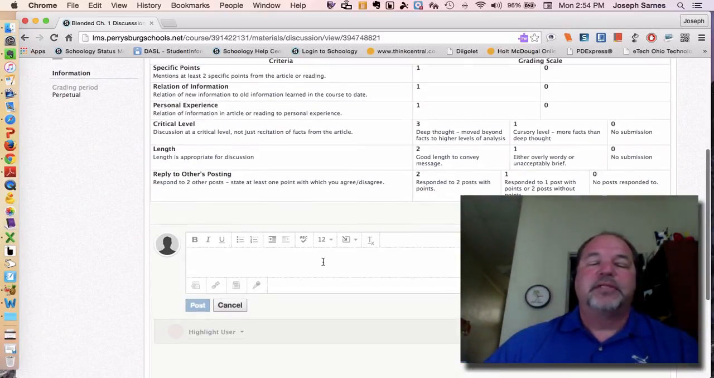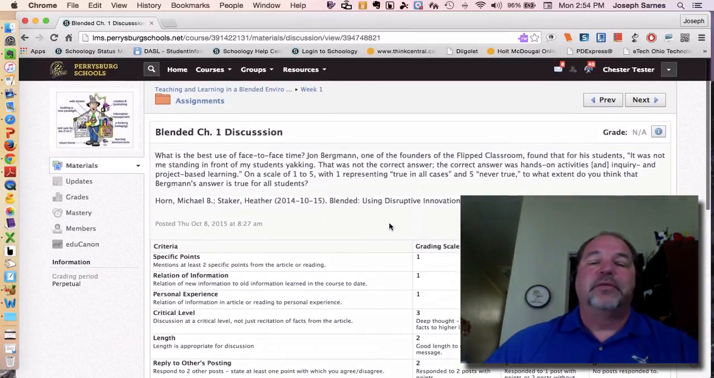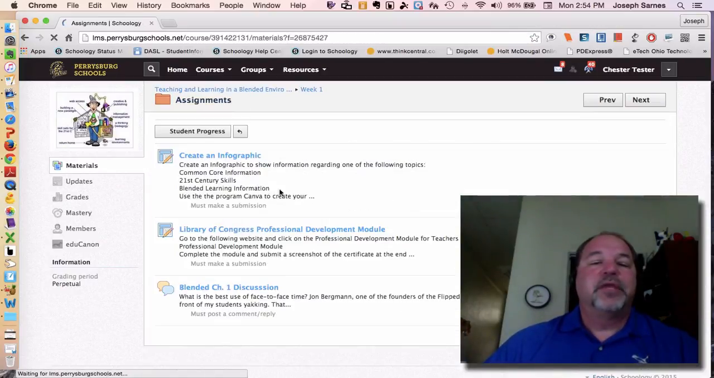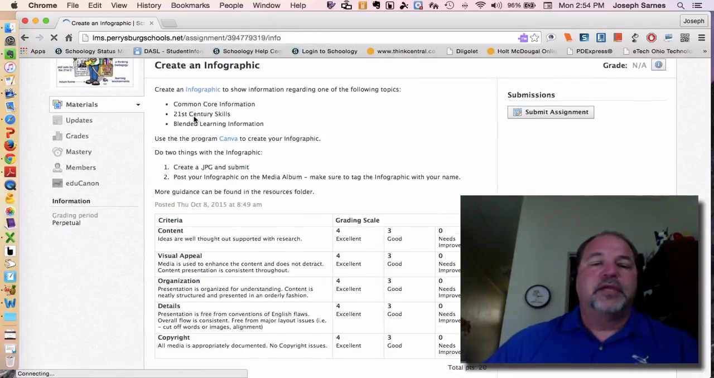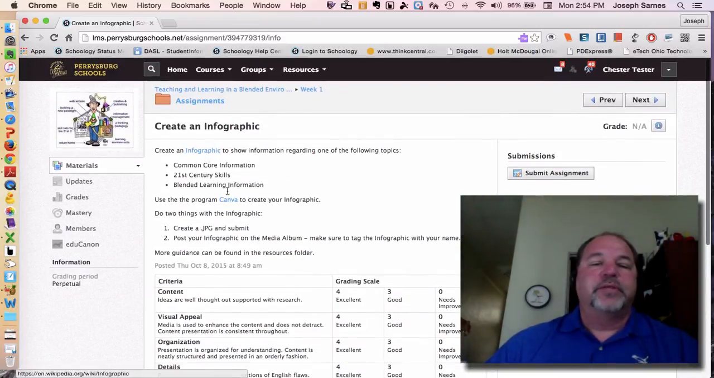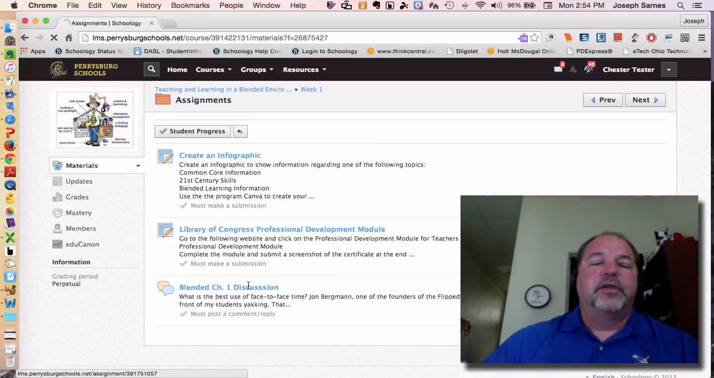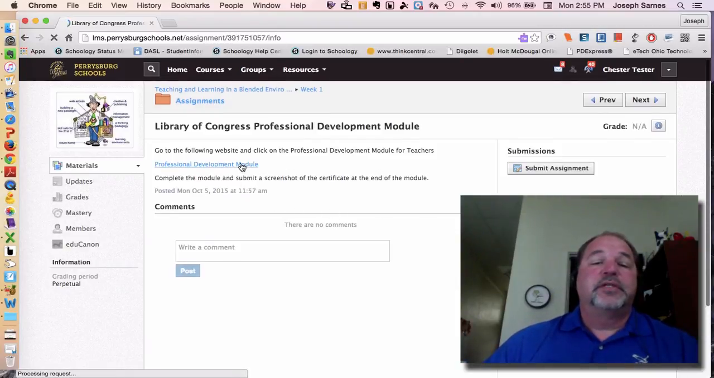Now, the interesting thing about this, as you're going to find out, is that you have to make a post before you can read other people's. So that's something you may not have been used to before. If I go back to the assignments, the other two assignments: create an infographic. And again, with this, I give you directions on what I need you to do along with that rubric. And I give you some links here to the two things that I'm expecting you to do. And then the Library of Congress Development Module. I give you the link here.